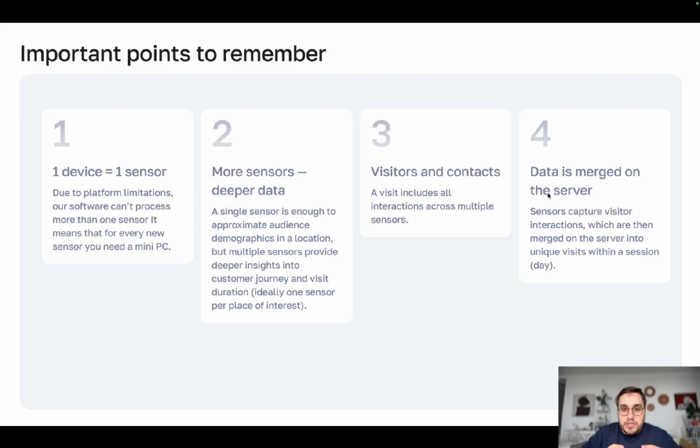So several contacts throughout the store will be combined into one visit, which consists of several interactions. That's the idea. That's why you have more contacts than visits, and that's why we have a metric of contact duration and visit duration.